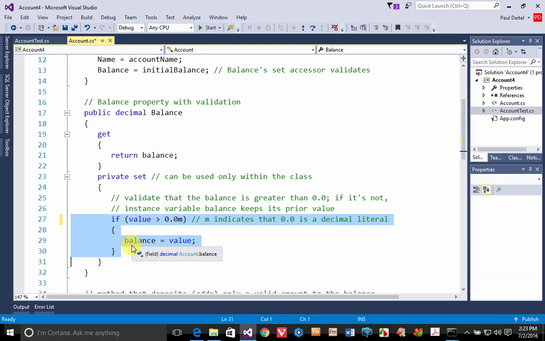Now, if we did not initialize the balance explicitly, it's still going to get its default value, which is 0. And that's why we're comparing greater than 0 here at line 27. Balance already is 0 before line 27 executes. So there's no need, if value is 0, to assign it to the balance again. We only assign to the balance if the value is greater than 0.